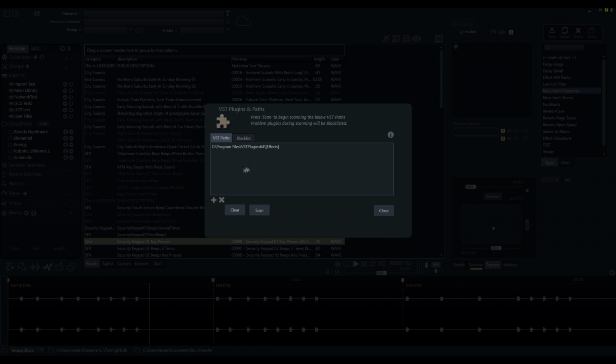Now, if you're not sure where you've installed your VST effects, or maybe they're just installed to the default locations, if you started this for the first time and you don't have any paths listed, just click the scan button and this will automatically load the default paths for your system. Then from there, if you know exactly where the additional plugins are, just add the additional folders with the little add VST path icon here.